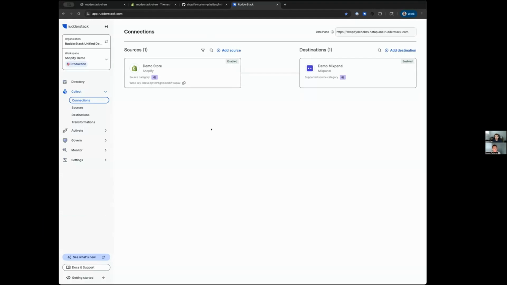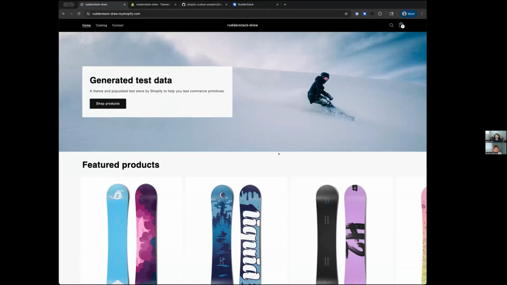All right. So what we see here is the RudderStack dashboard. You can see it's very simple. We have one source, the Shopify source, and it's connected to a demo Mixpanel destination. But in an ideal scenario, you'll have several destinations here, maybe your warehouse, your analytics tools. We support over 200 integrations that you can send this data to. But for this general purpose, I'm just going to keep it pretty simple. And then we also have our Shopify demo store.